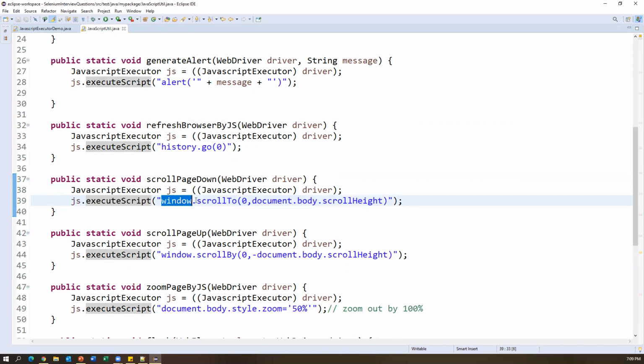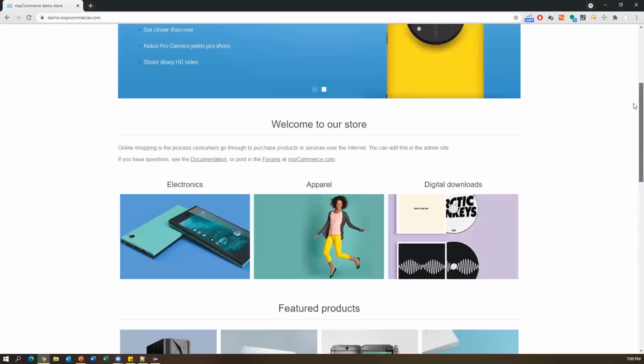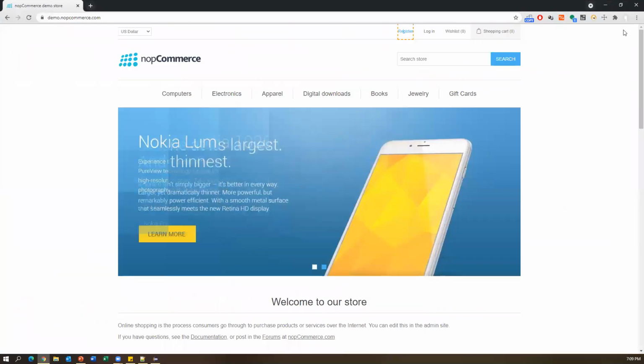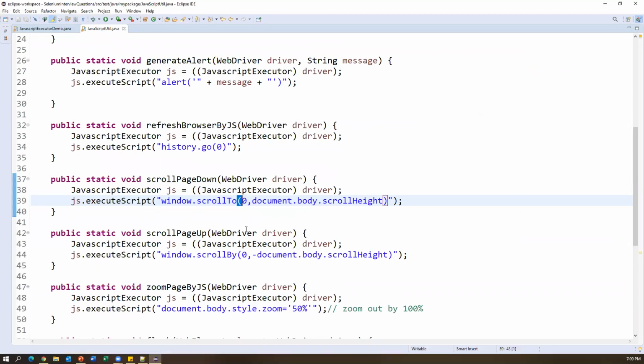That is window.scrollTo from 0. So 0 is the starting position of your scroll. For example, if I take this same application, this is the 0 position, and this is the end of the page. From the 0 position to the end of the page, I want to scroll down. So from 0 to document.body.scrollHeight. This argument represents the end of the page. In the HTML document, I need to go till the end of the document, so scrollHeight. When I pass this argument into scrollTo, this statement will scroll down the page till the end of the page.